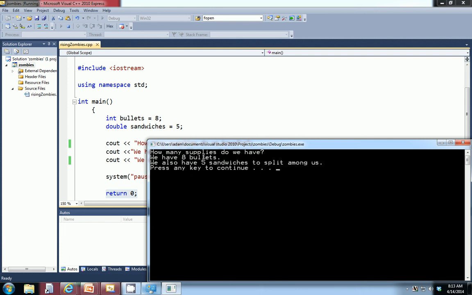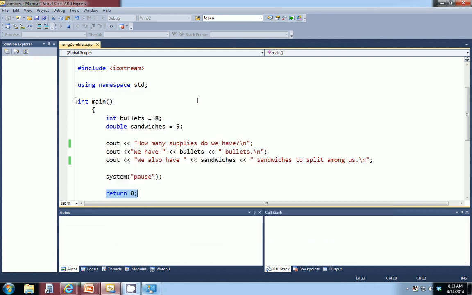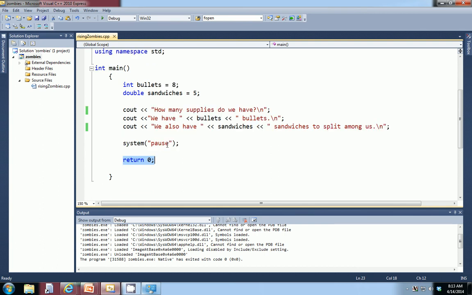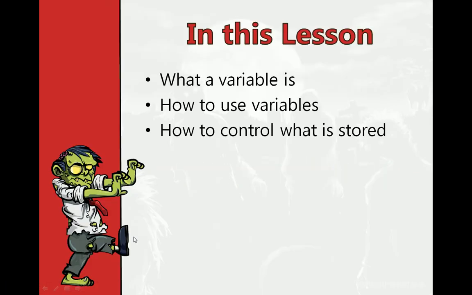So in this lesson, we learned what a variable is, we learned how to use variables, and we learned how to control what is stored in a variable. We learned that a variable is just a memory address that we've stored something in. We've learned how to use variables because we can assign a value to a variable with the equal sign. We can either do that when we initialize the variable or when we get user input, we can store that information in a variable as well. And we learned how to control what is stored through data types.